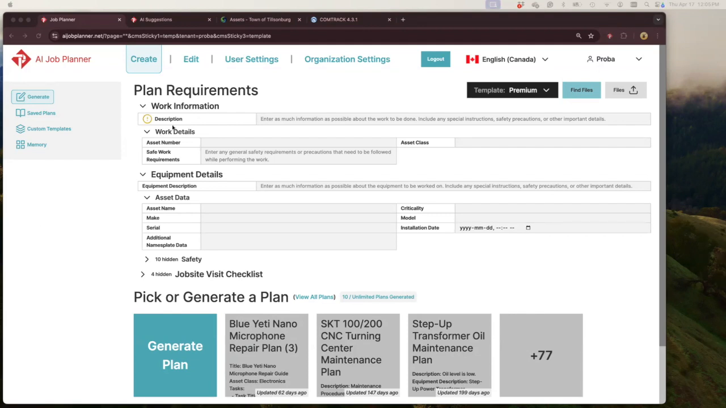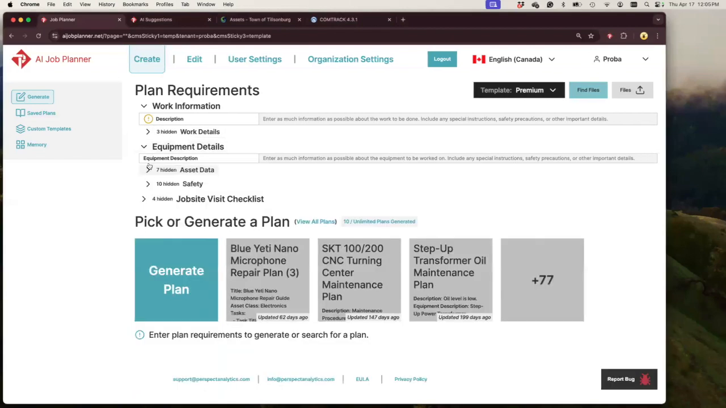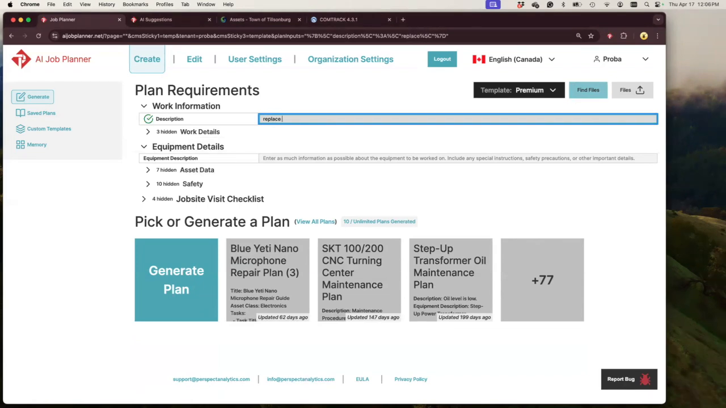So as you'll see here, when you first come in, we've got a few screens. There are only 2 mandatory areas that need to be filled in. They are the description field and the equipment details. So I'm going to type in here an issue which we'll just replace and repair. Electrical motor.